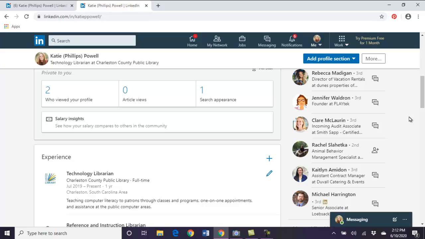Second degree, just think of it as taking a step out. You are not friends or connected with them, but you share a connection. You have a mutual connection somewhere in there. And again, third degree is a little bit further out. This person is a second connection of mine, and so I have an icon right here where I could instantly add them because we have a connection in common, and therefore we might have come across each other in some type of setting.